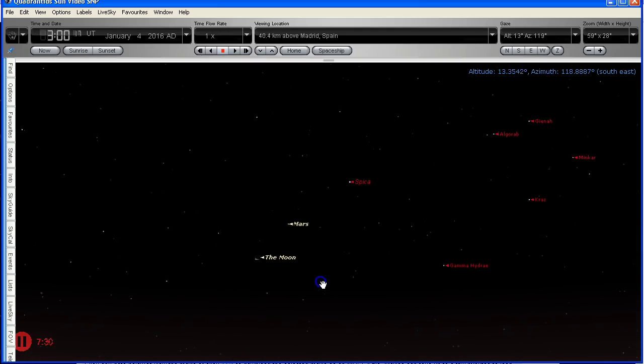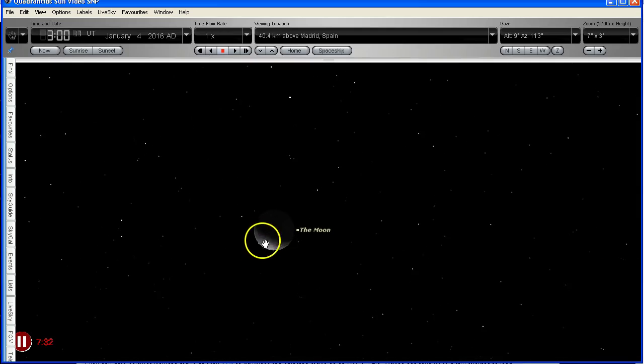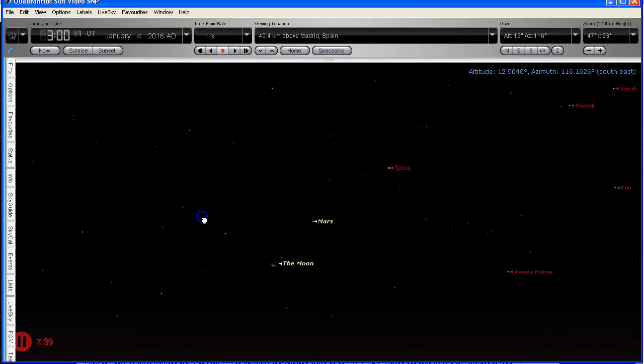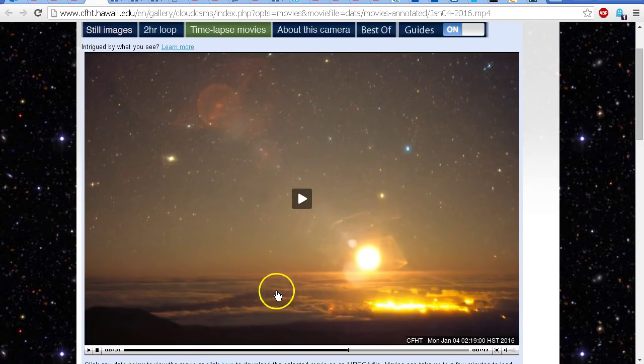Let me just zoom in there. And if I zoom right in, you can see that it is a waning crescent. It's just a few days before the new moon. So that's what it is. It is not the distant, dim sun as claimed by flat Earth believers. It is, in fact, the Moon.